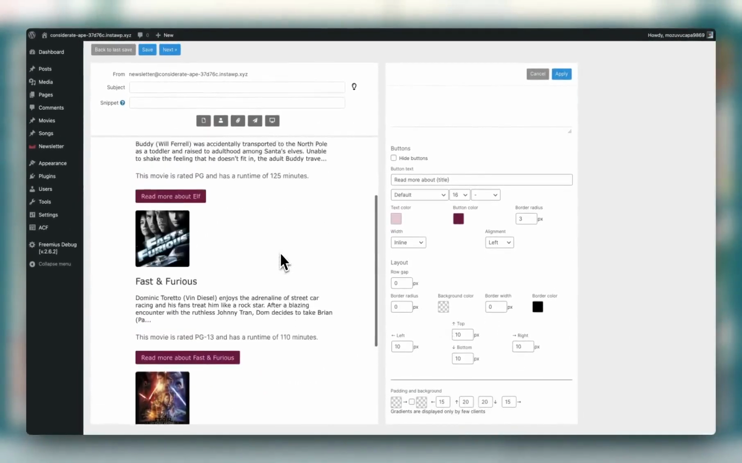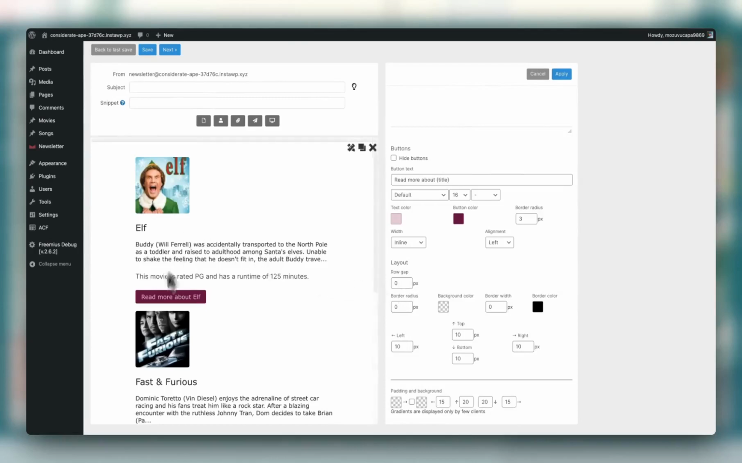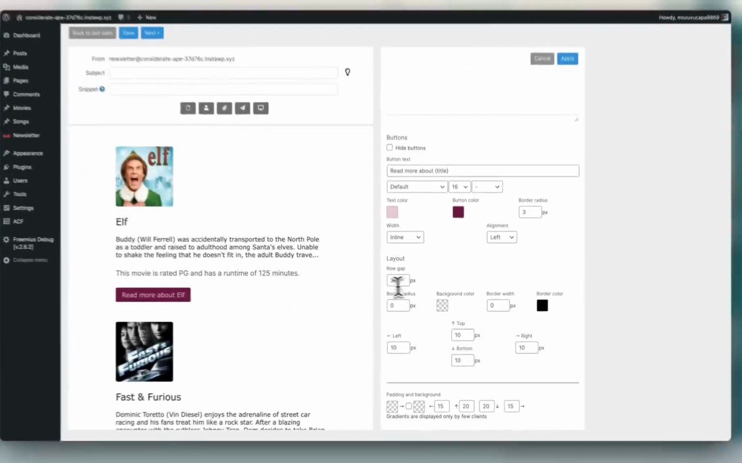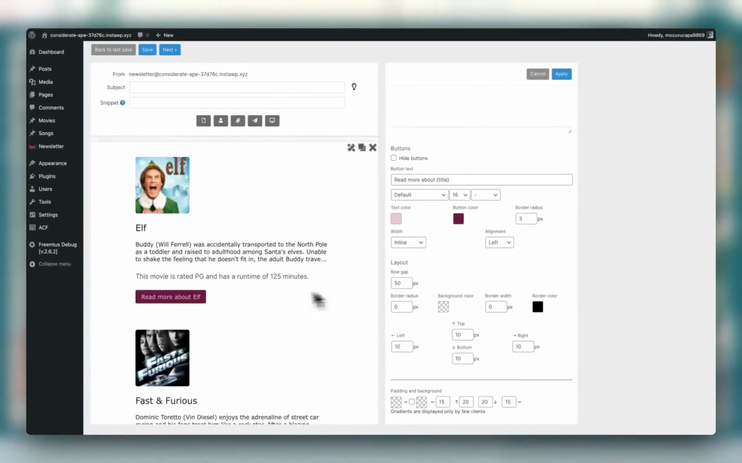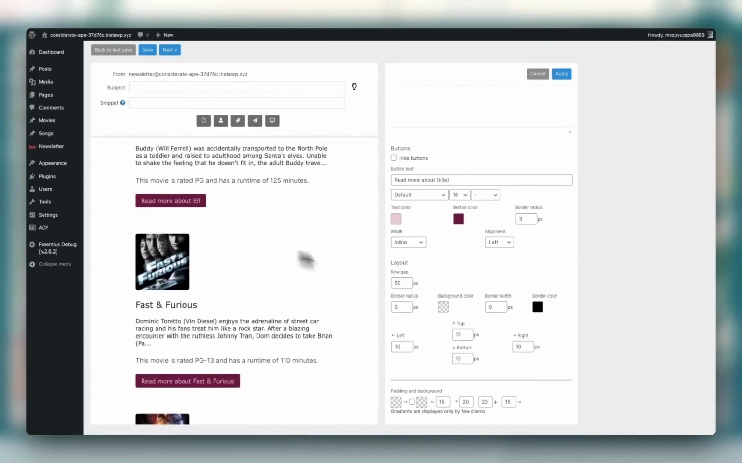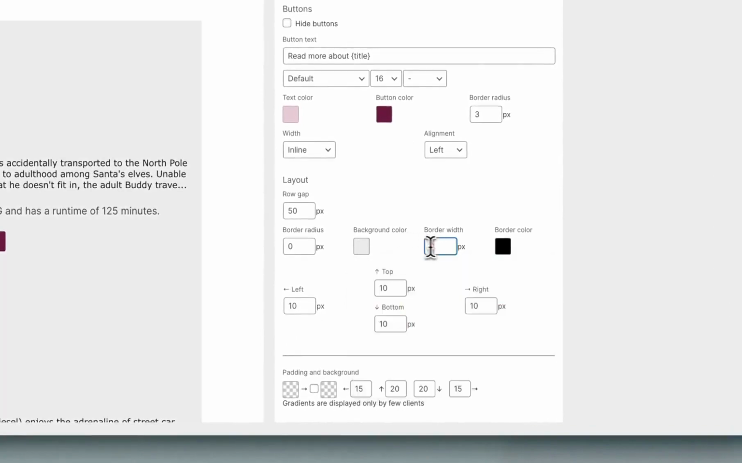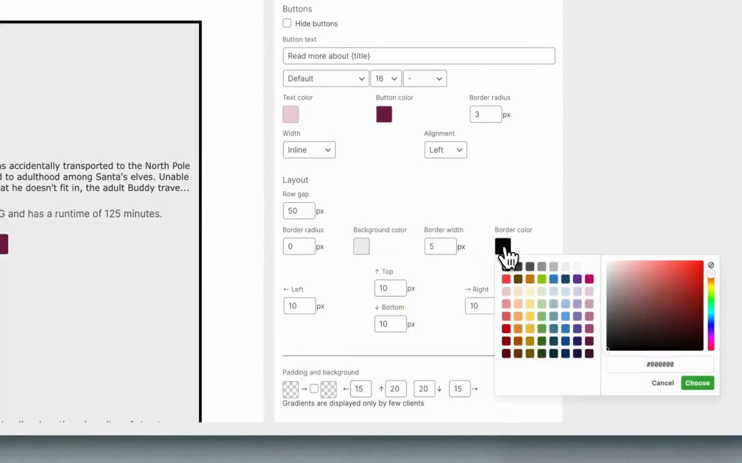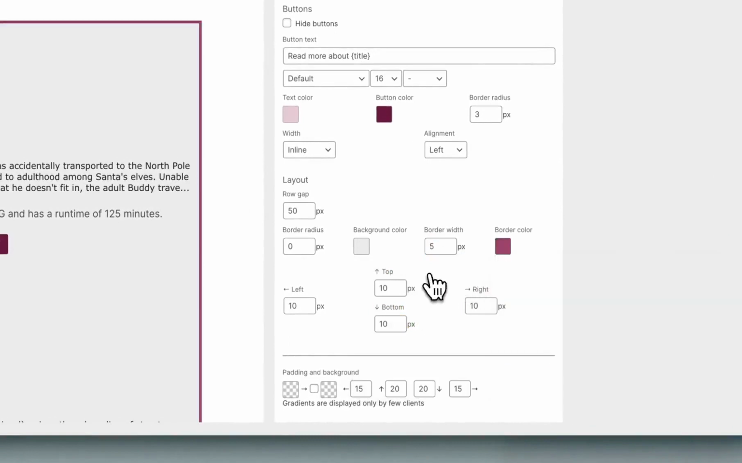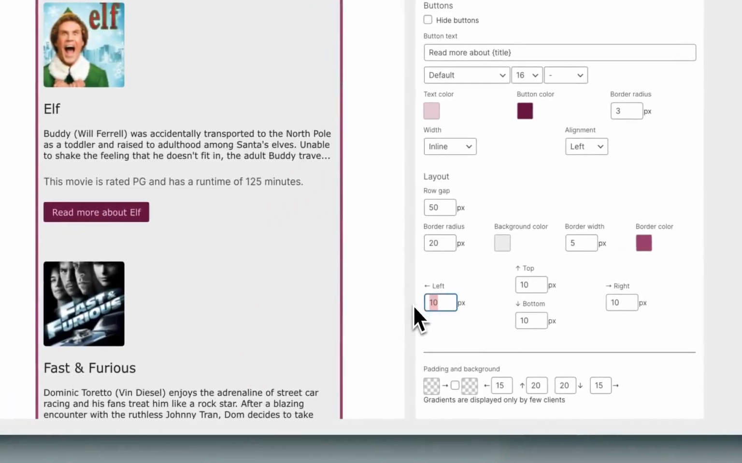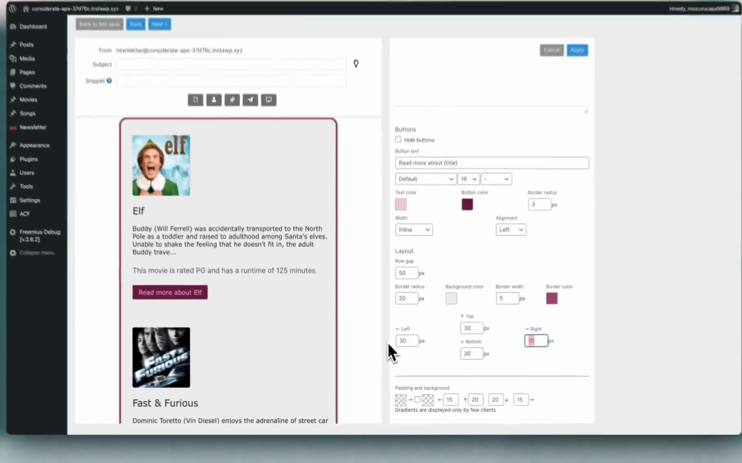Finally, there are some layout options. You can change the row gap to create some space in between each of the pieces of content if you'd like. You can see they're spreading out a bit. And you can change the block itself, give it a background color. You can give it a border, change the border color, give it a border radius, and decide how far from the edges the content should be.